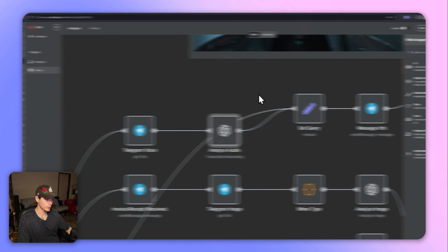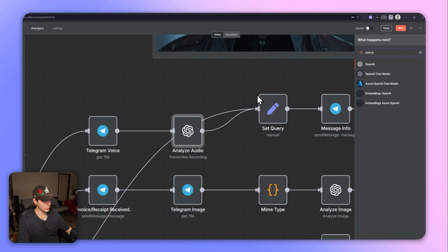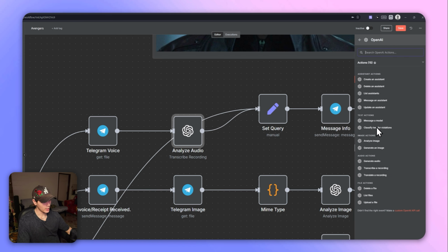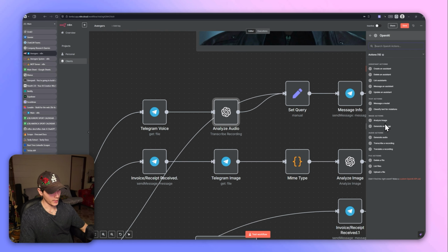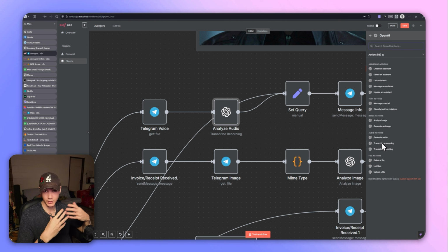So I'll just show you really quickly as well. If I just type in OpenAI, if I actually press that, we get these little options right here as well. So we do have analyze image, we have generate image, and then we have generate audio, and then transcribe a recording. And that's how we're actually going to transcribe our voice, which is then going to convert it to text. And that text can then be sent to our AI agent for it to understand.